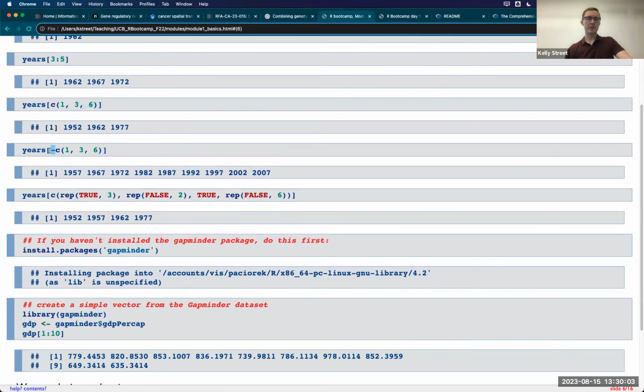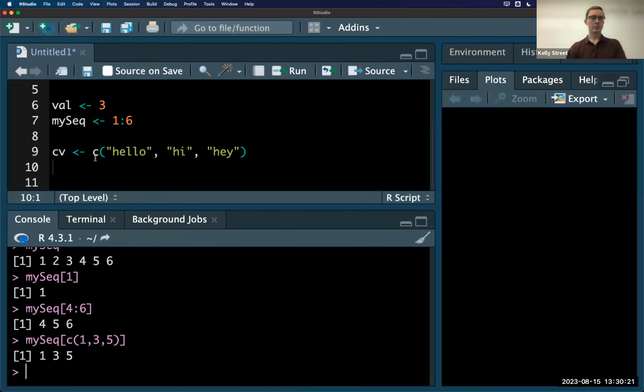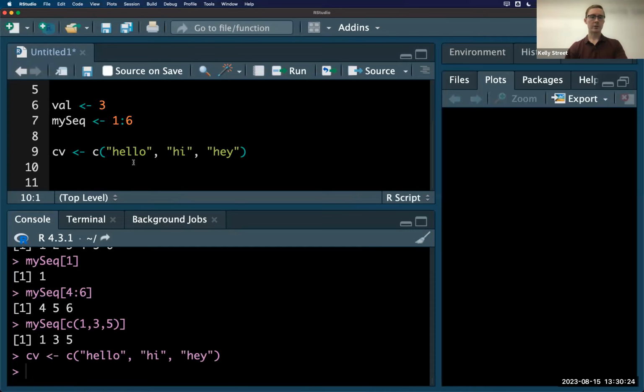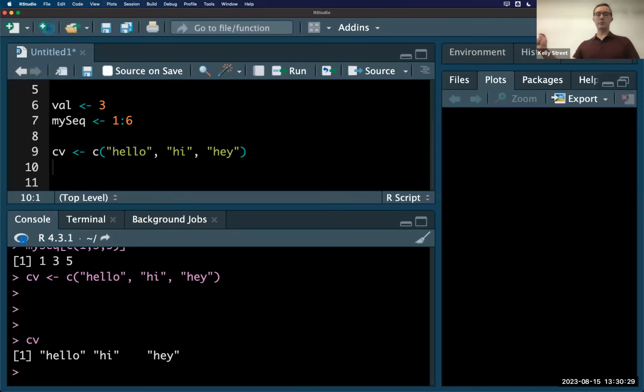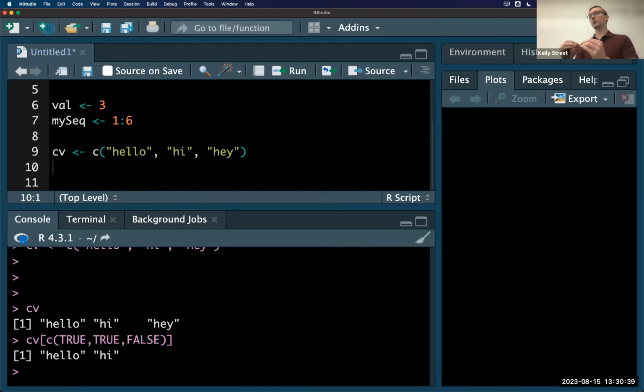If you use this minus sign, that's going to negate your index. It's going to pull out everything except those elements. And then another cool thing is that you can index by Boolean values. I'm going to switch to my character vector here because mySeq is a little long, but remember, that's just a character vector of length 3. If I index it by true, true, false, it'll give me the first 2 elements.